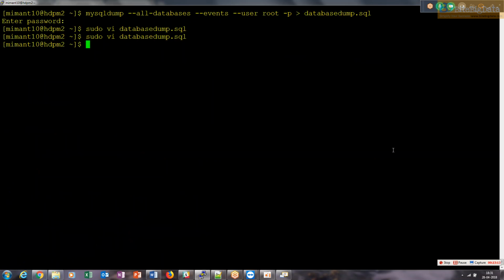So this is the simplest way of taking the MySQL dump. It's just like a dump. And what you can do now is save this, so I will copy this one into slash backup.